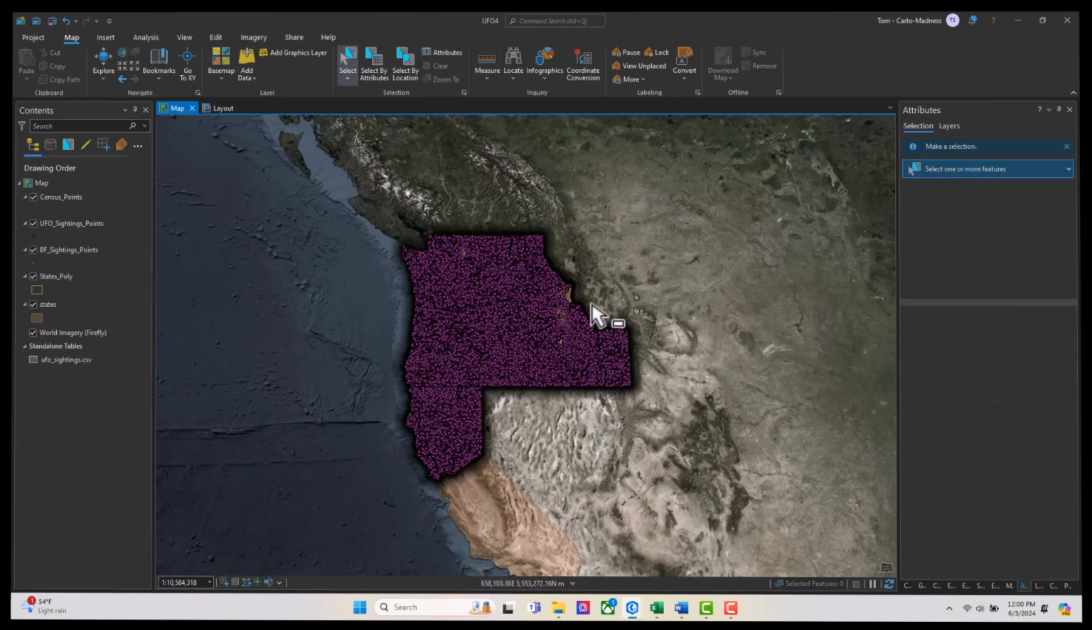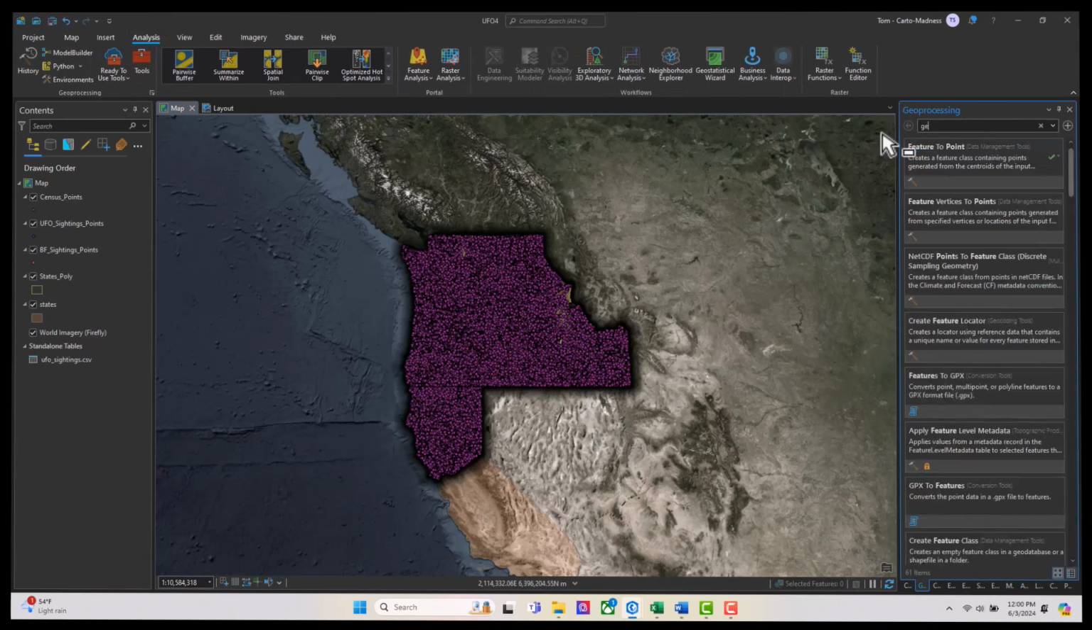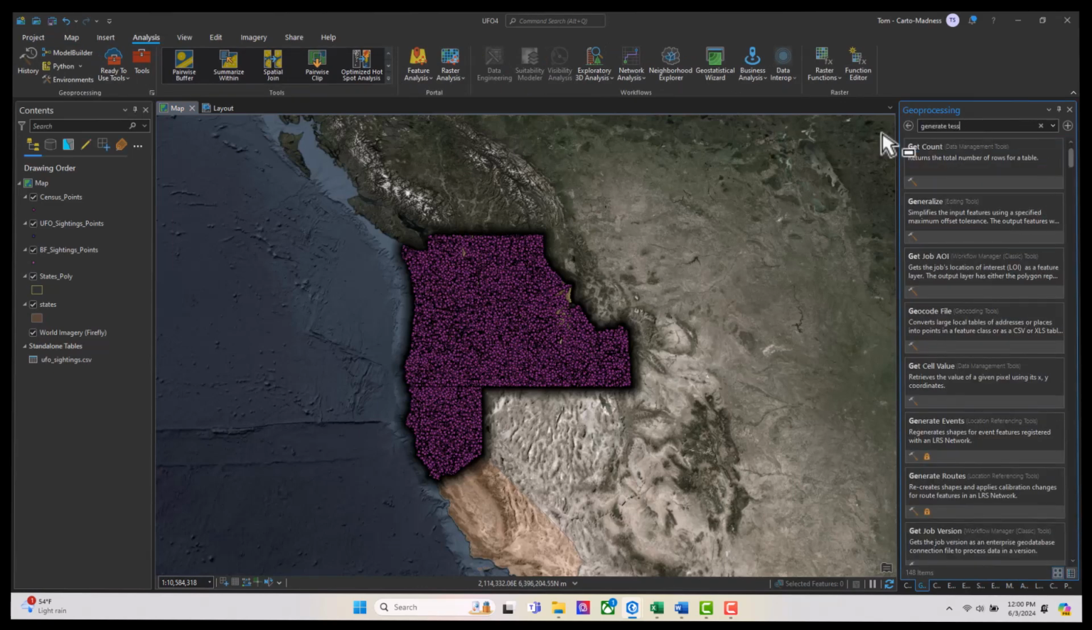So now that we have all of our points, we want to make some hexagons. Hex bins, as they call them. So let's go ahead and grab that particular tool called Generate Tessellation.